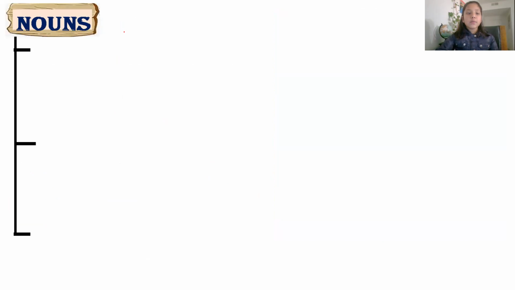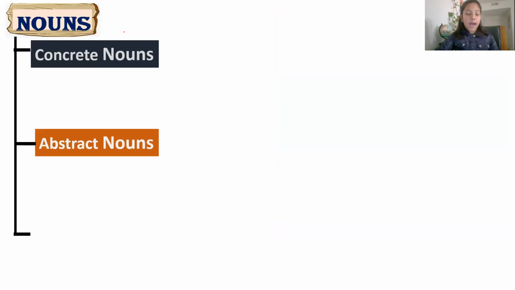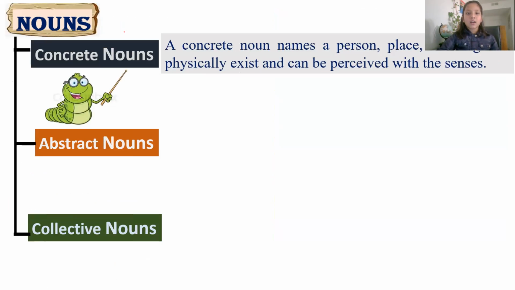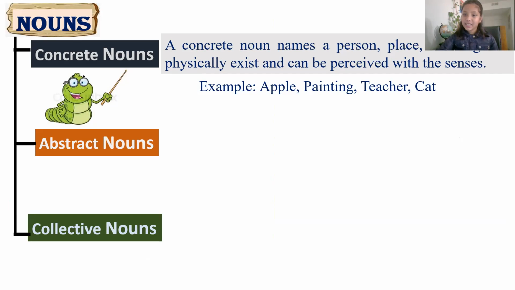Nouns. We can also categorize nouns into concrete nouns, abstract nouns, and collective nouns. Concrete nouns. What are concrete nouns? A concrete noun names a person, place, or thing that physically exists and can be perceived with the senses. Like for example, apple, painting, teacher, cat, because you can touch an apple, you can touch a painting, you can touch a teacher, and you can also touch a cat. So these are all concrete nouns.